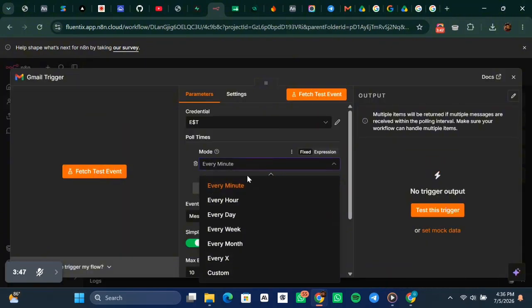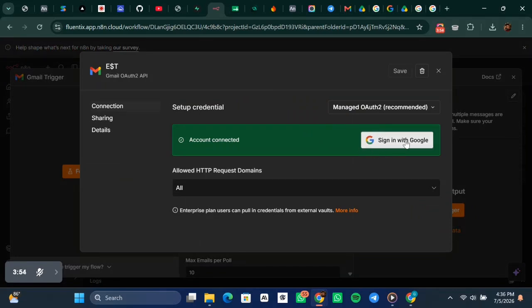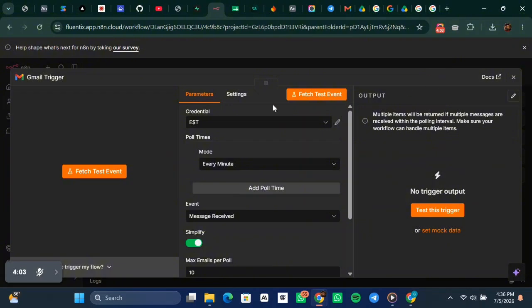After we choose this, we want it to be checking the email every minute, and set up your credential. You just continue with Google. I already have my credential, that is why I don't have to continue with Google. Just continue with Google, and you are good to go.